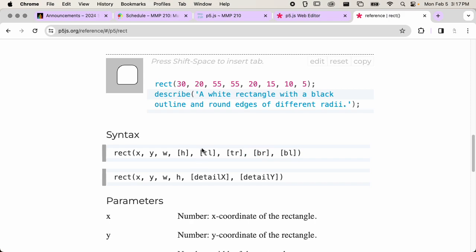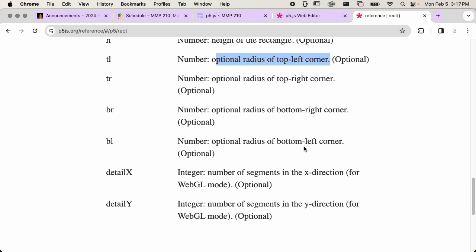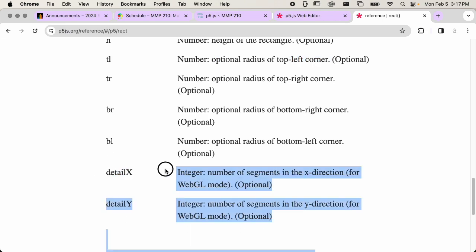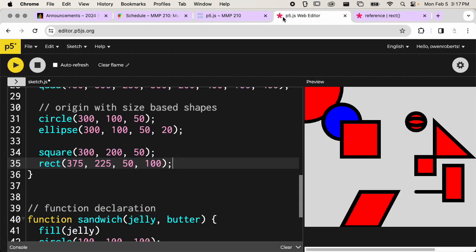And what do these things actually mean? So what is TL? TL is the optional radius of the top left corner. So we can actually round our rectangles, which is kind of nice. And then, this is for 3D, so ignore this part. Okay, so if I take my rectangle and I add like 10 at the end, I get this nice rounded corner.